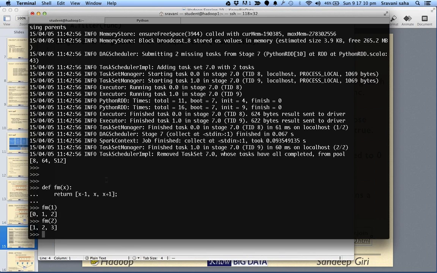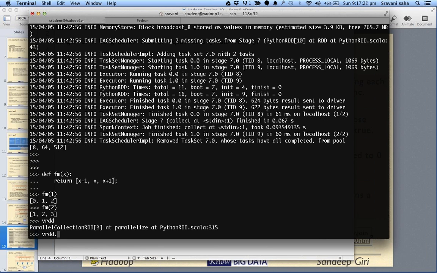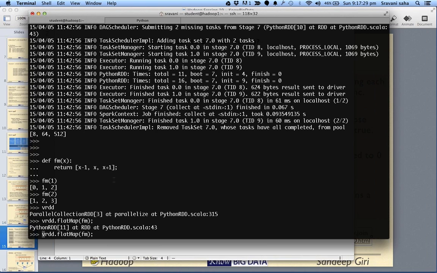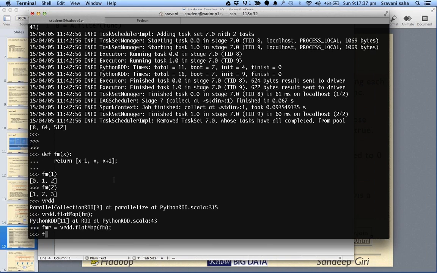So let's say that whatever values we got in the previous step, we just say vrdd. So vrdd dot flat map, and we pass the function like this. And we generate what we call fmr, flat map rdd. That's what I'm trying to say with these variables, and fmr dot collect.